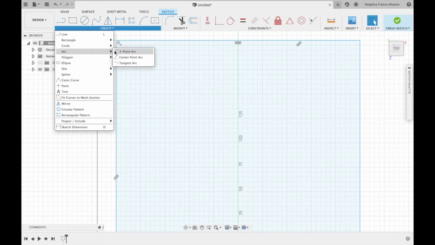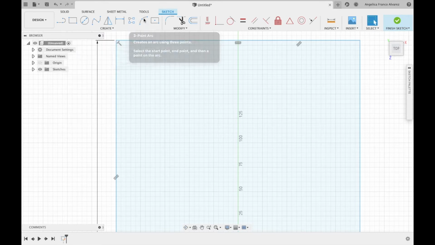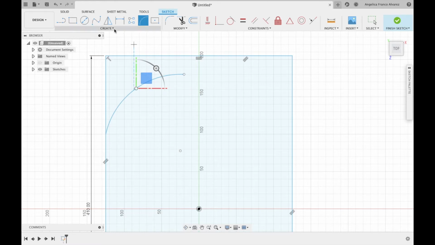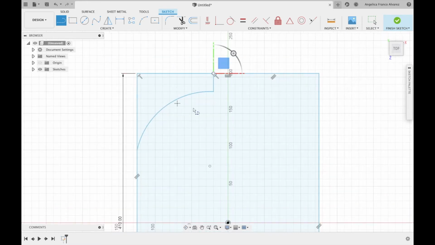The next one that I'm going to use is the three-point arc. So I have it here in my shortcuts. I'm going to click on it. Okay, I've created that line. And I also want to create a line that closes this shape up to here. So I want to do exactly these two lines that I drew onto the other side.